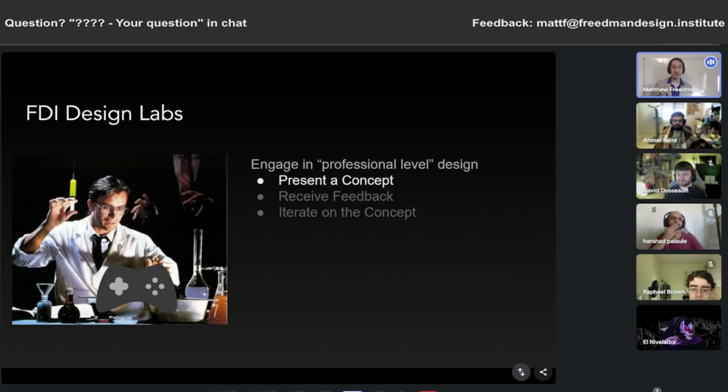So FDI Design Labs. We've almost got it ready for this week. I'm going to take a little bit more time on this to really get it properly structured. It's become a bit more ambitious. The general structure is that this will be driven through the Discord community. There'll be elements of it in Discord, and elements that are external to Discord.